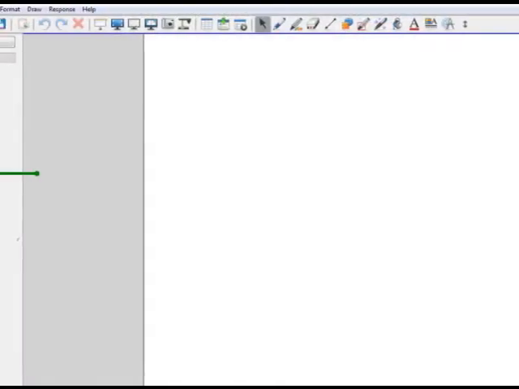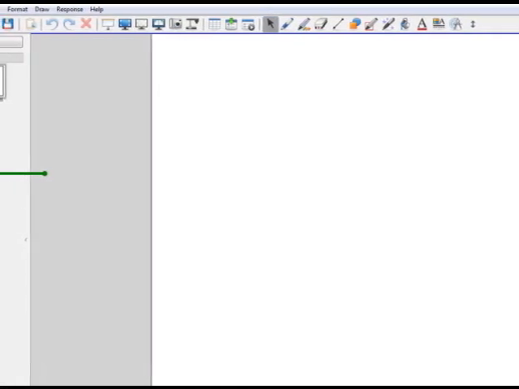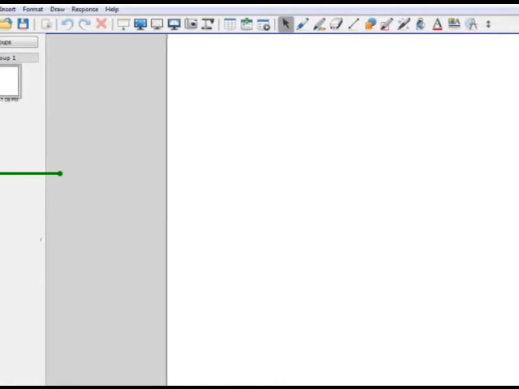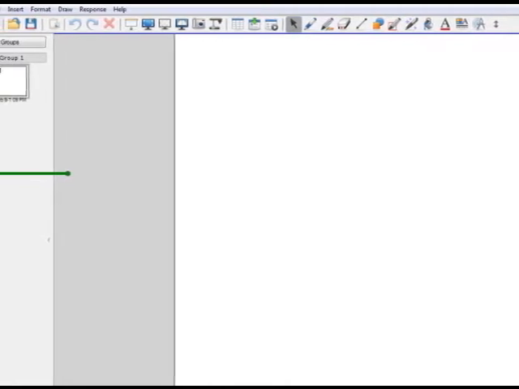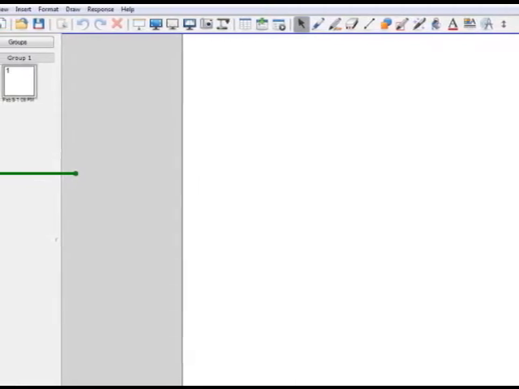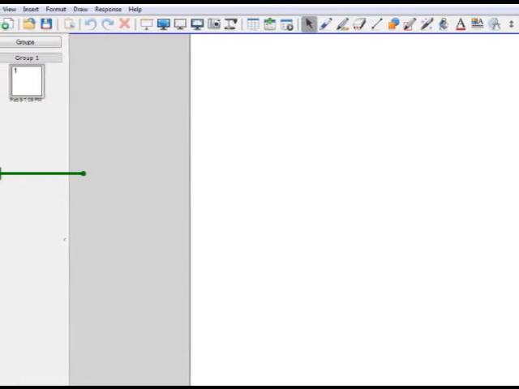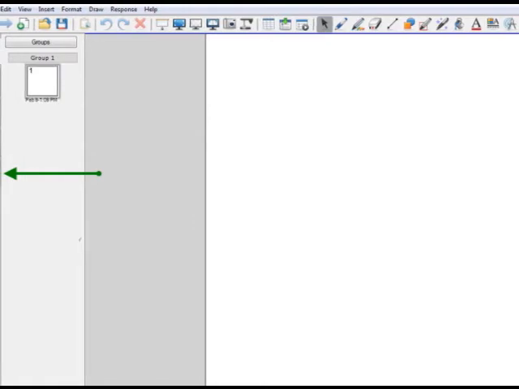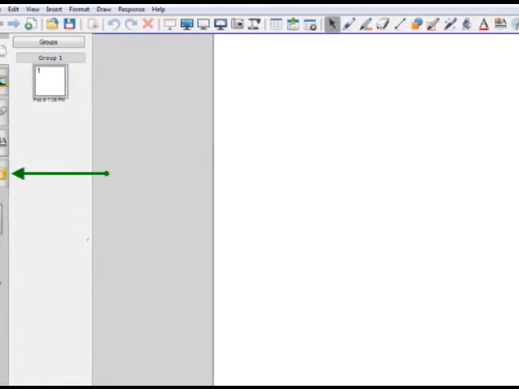This is just a simple screenshot of what you will see after you open a Smart Notebook on your computer. That green arrow is actually pointing to the Smart Response Clicker technology icon. Okay, that's going to become available for you to click on once you download the software when you open Smart Notebook.